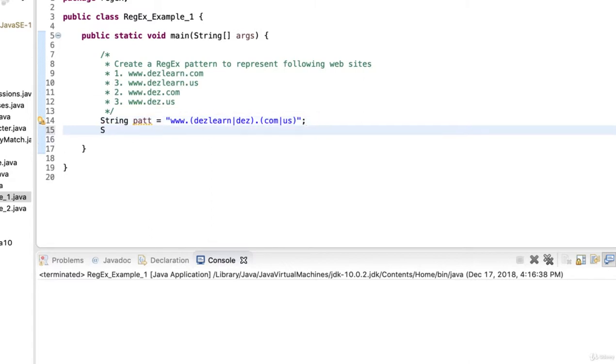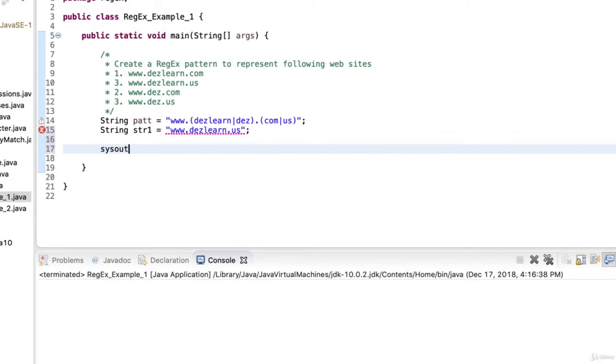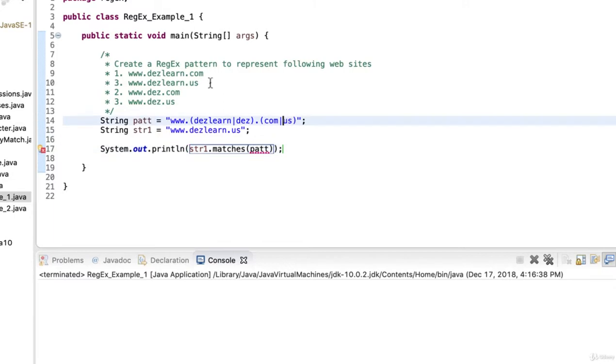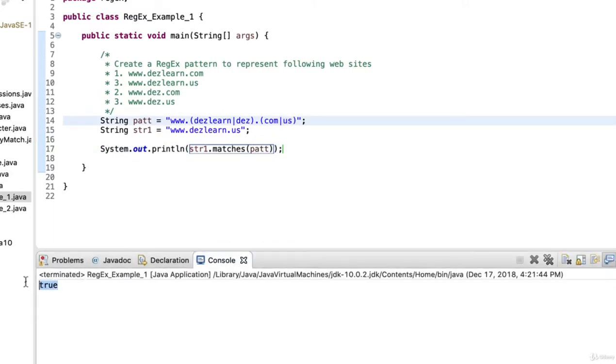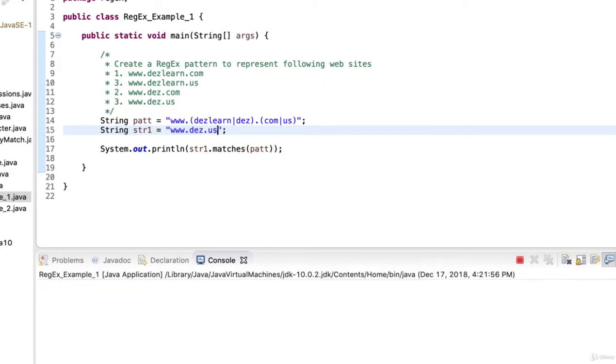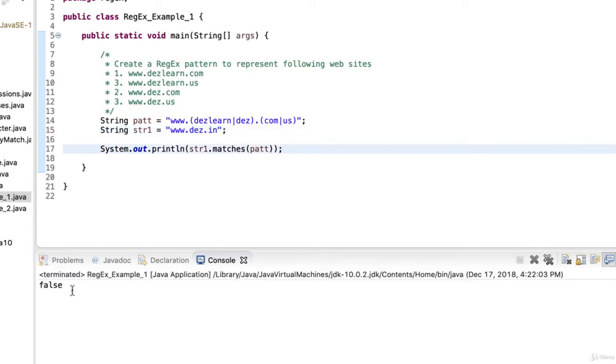Let's test it out. Let us say we have a string str1 is equal to the second website, for example, and let's use str1 dot matches the pattern. If it matches, it'll say true. If it does not, it'll say false. So it is matching. Again, let's use something else. Let's say the 4th one. When we run the program, we see it's still matching. Now let's try to use something else. Say deeasy.in, and it should not match. Yes, it is saying false.